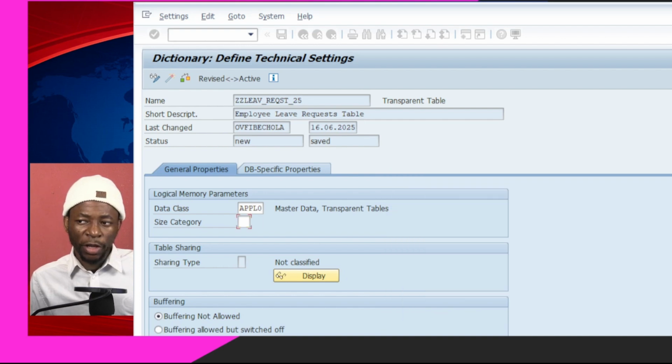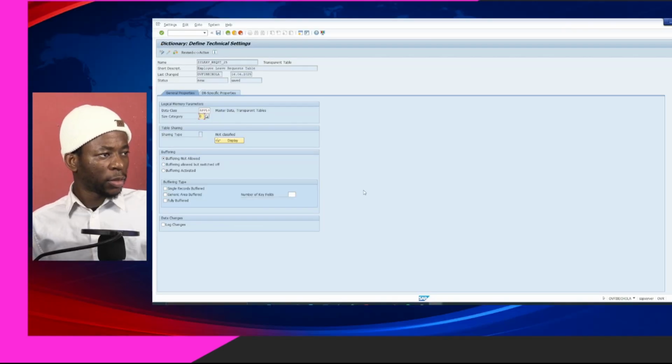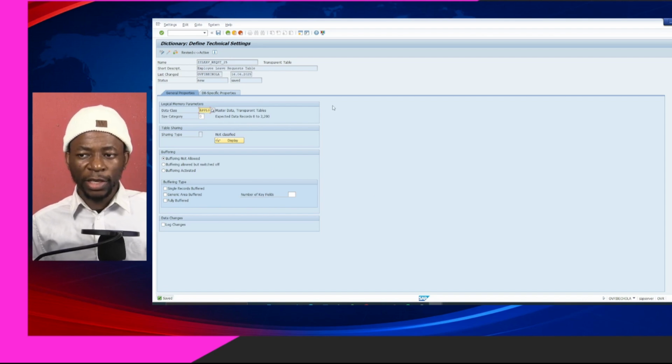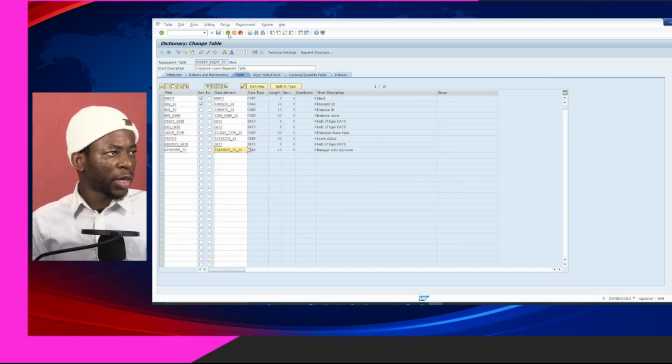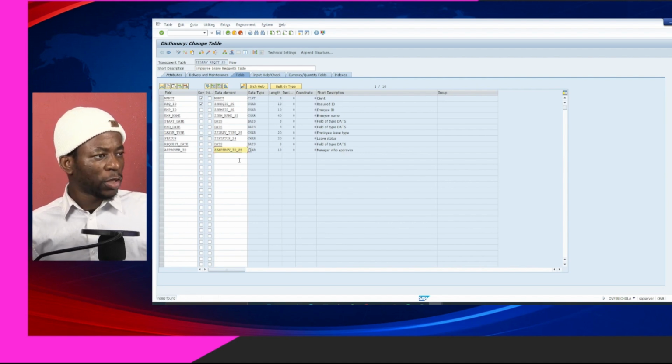So confirm here. Let's activate or save. This is saved, as it says below here. And we can go back. Our table again, we Control Save. Already saved. Then we can do Control F2 to check for inconsistencies. It says below here, no inconsistency found.